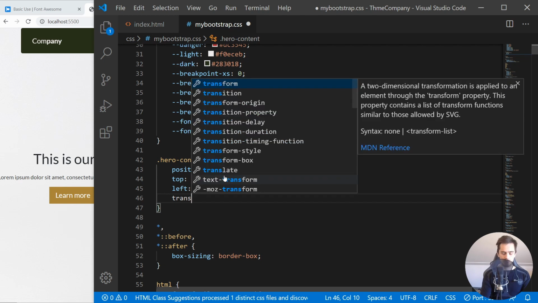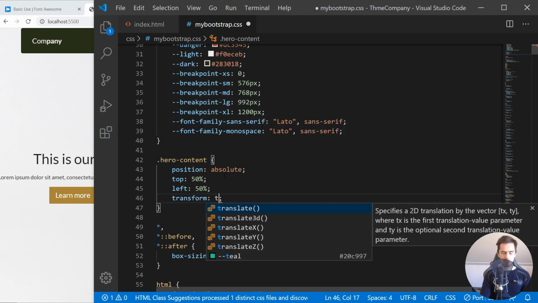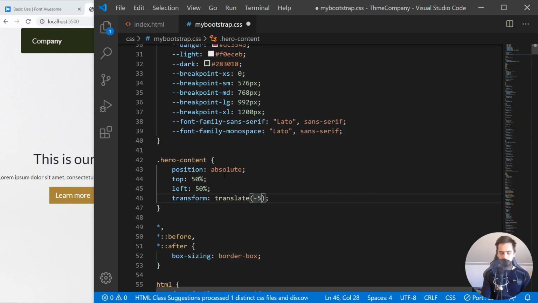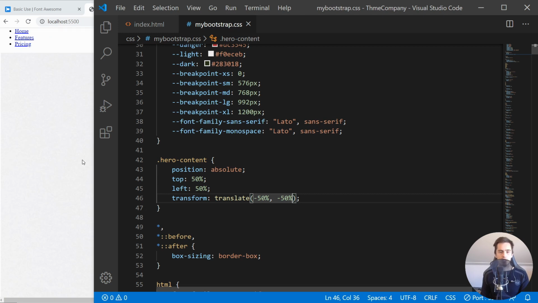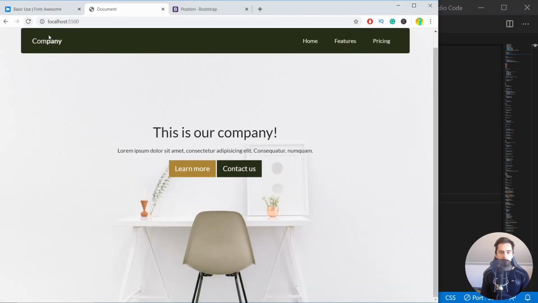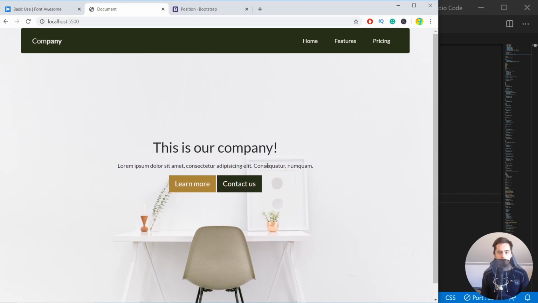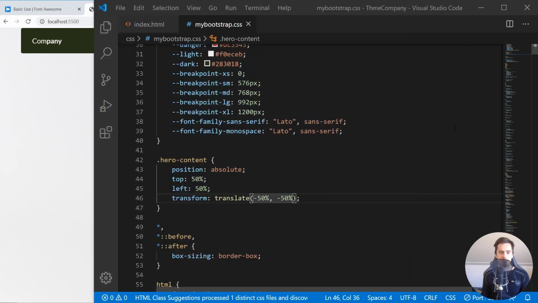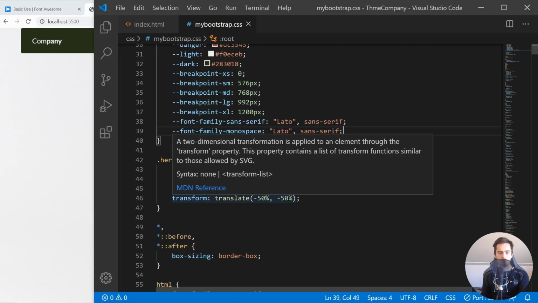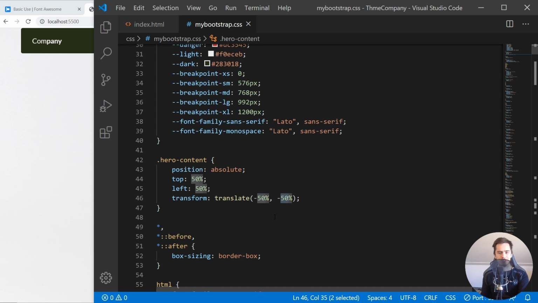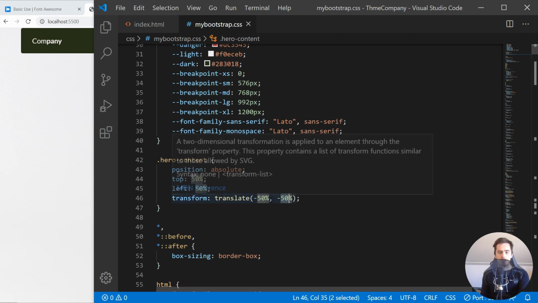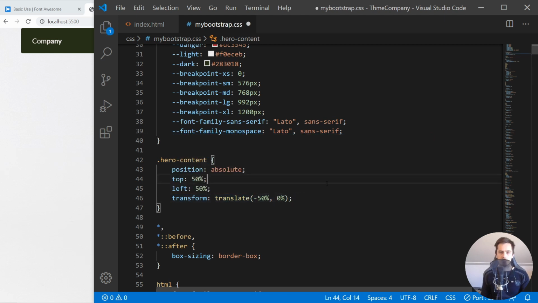So transform it and then translate via -50% and -50%. This is just a CSS trick so that it is really centered towards the element. So there it is, it's really centered, and let's maybe move it a little bit upward, I think. So let's probably just say, I'm not sure which one is the X and which one is the Y axis. I think that this one should be Y axis.